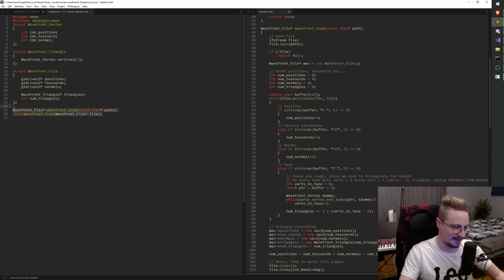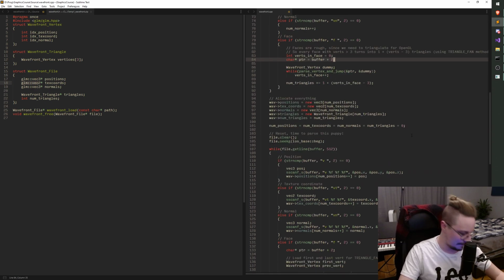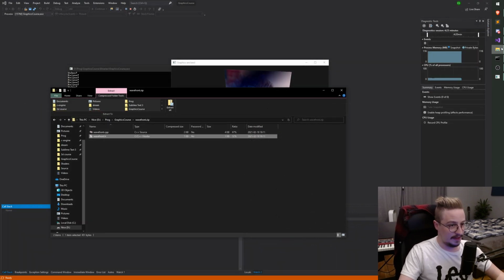I've done some nice things like making sure they're aligned in a nice way. They all use GLM vectors, so we don't have to do any sort of conversion there. And I've triangulated all the models for us, so we don't have to worry about only using triangulated meshes. It can handle any n-gon. Cool. So let's include it in the project.